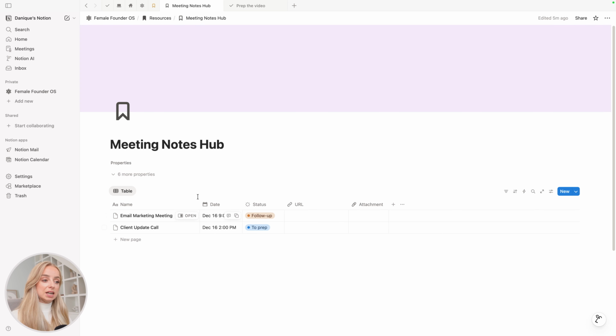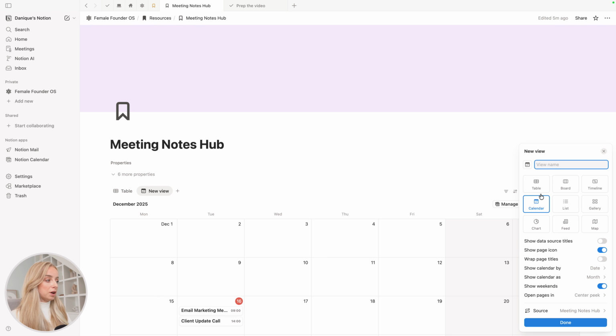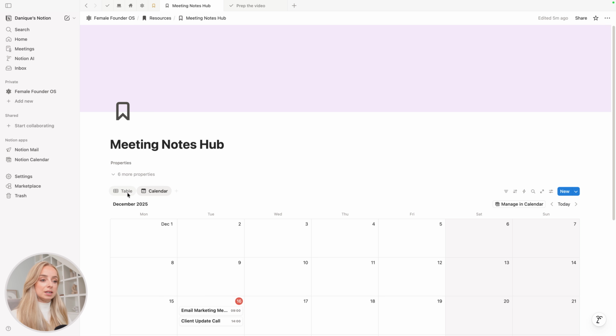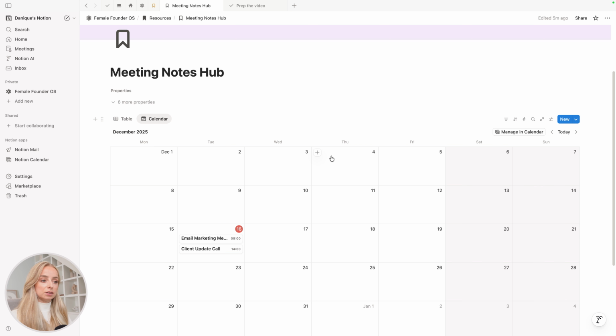So since we have a date, I would also say we want a different view. So I'm going to click on the calendar and that will show us a calendar view of the same database, of the same view that we have over here, but then in a calendar format.